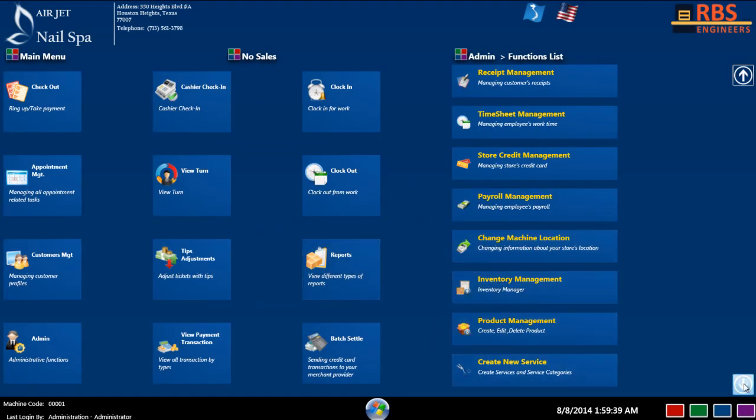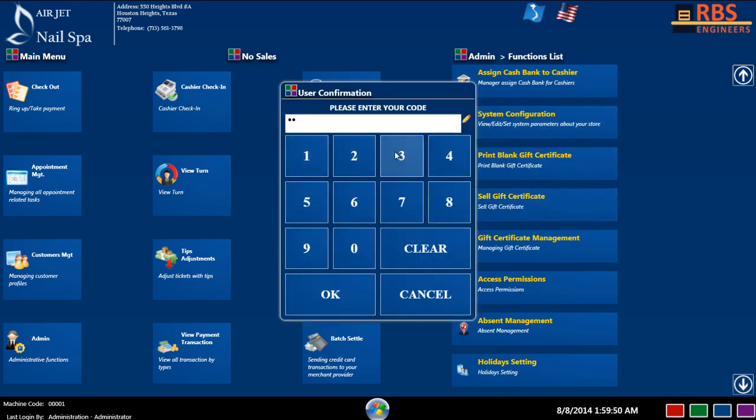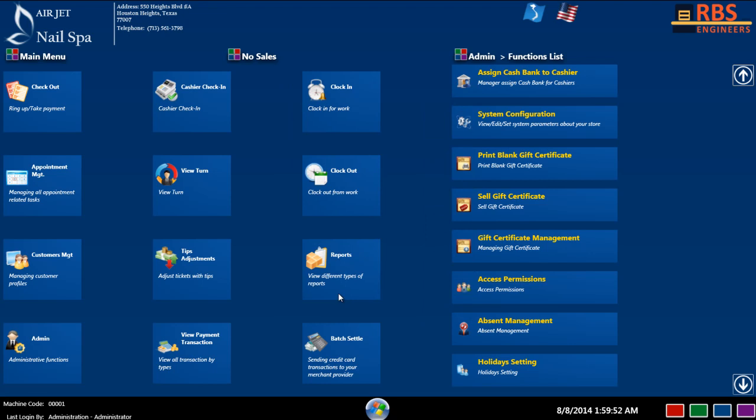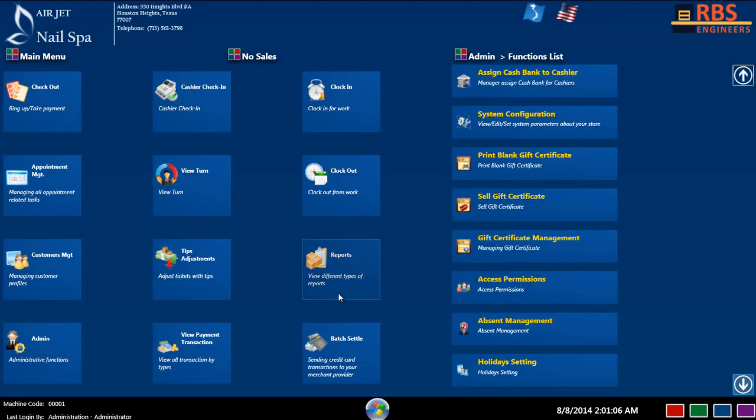Let's see if we have anything else here. Okay, we have assigning cash bank, that's where the owner would go to assign cash to a particular cashier every day. System configuration is where we would go to configure all the necessary configurations here to suit the store's way of doing business.